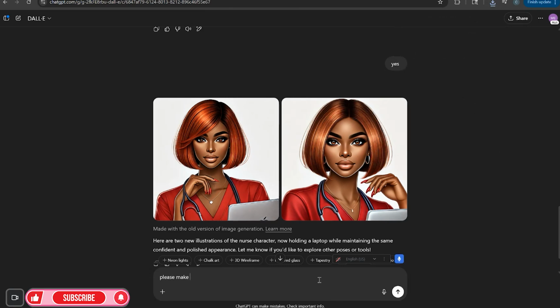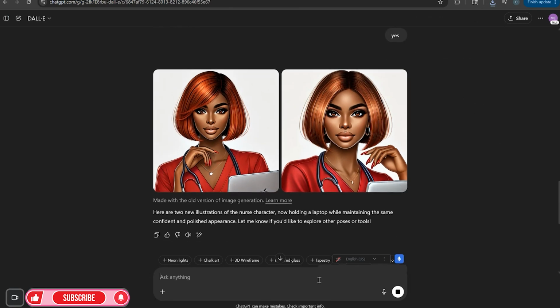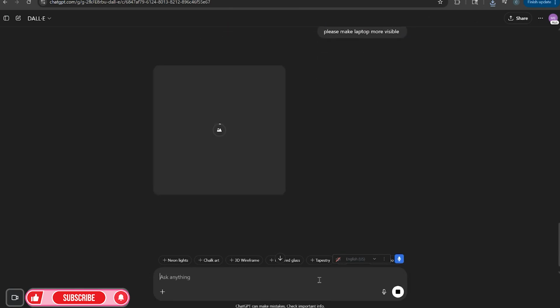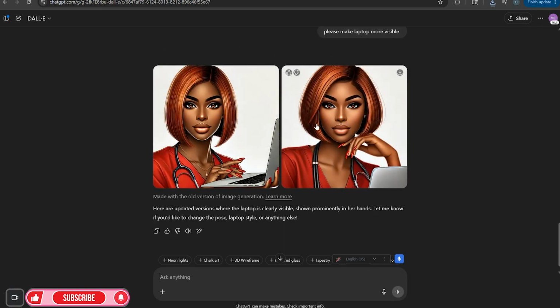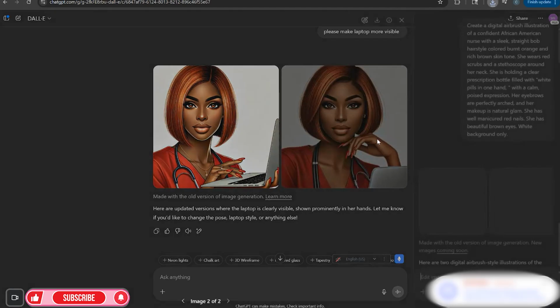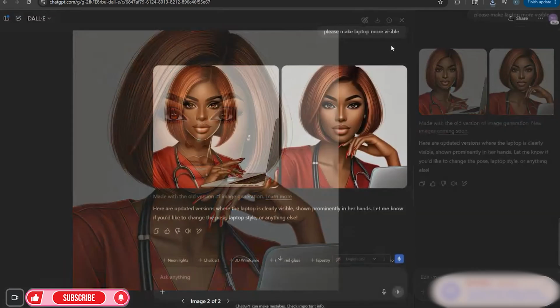Please, and let's just say make laptop more visible. Because I want to see laptop. So this is basically how you continue to prompt using the same character, but you don't have to go back in and reuse prompts. So now you can see here. So here's the laptop is more visible. Not as visible here. This is more of a close-up shot.